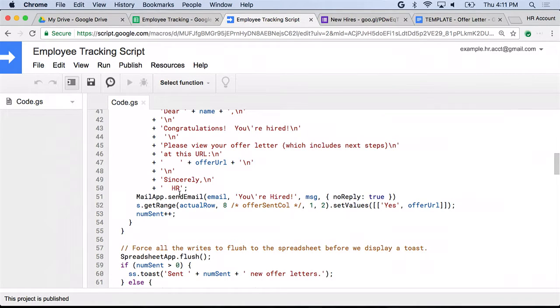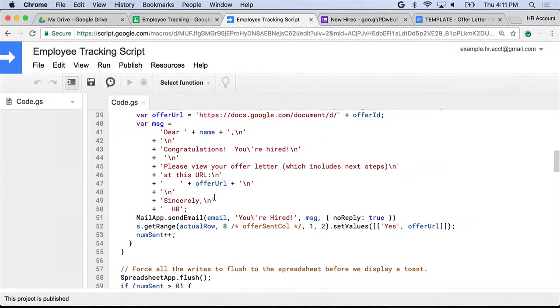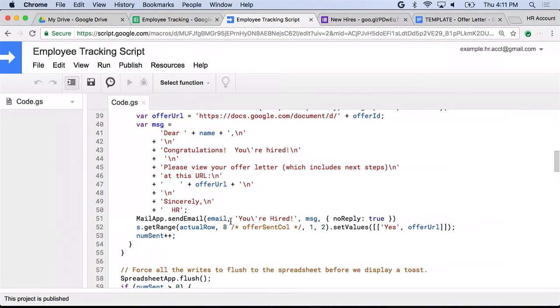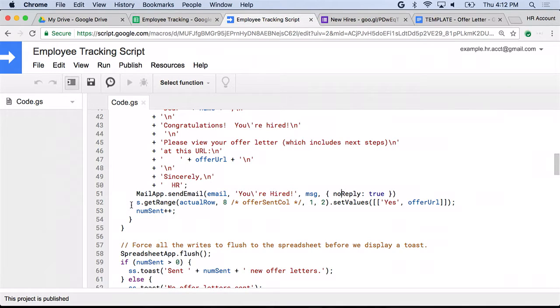So you say Mail App, send email with the message. The email is the user's email address, the subject of you're hired, the message, and just a little token saying we don't want people to reply to this. And then we get the range in the spreadsheet saying, yes, we did send an offer, and here's the URL of your customized offer letter.